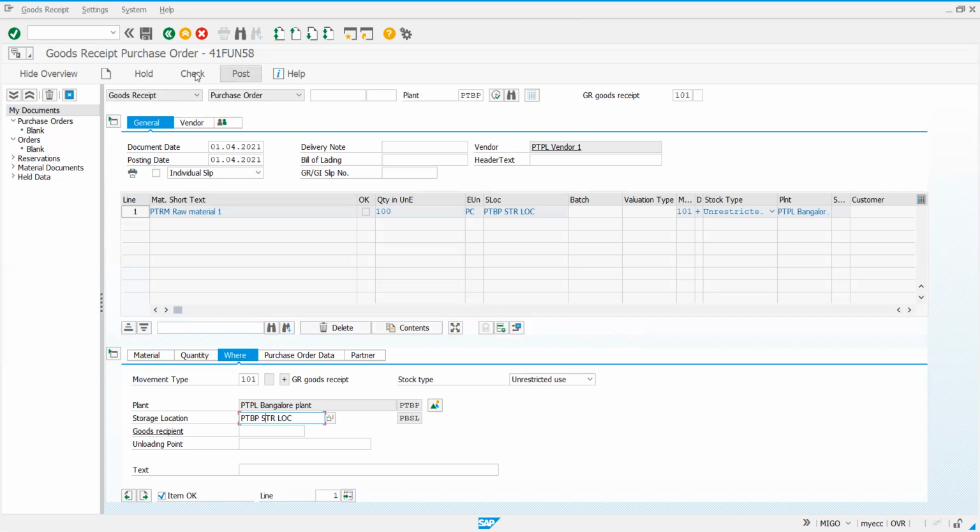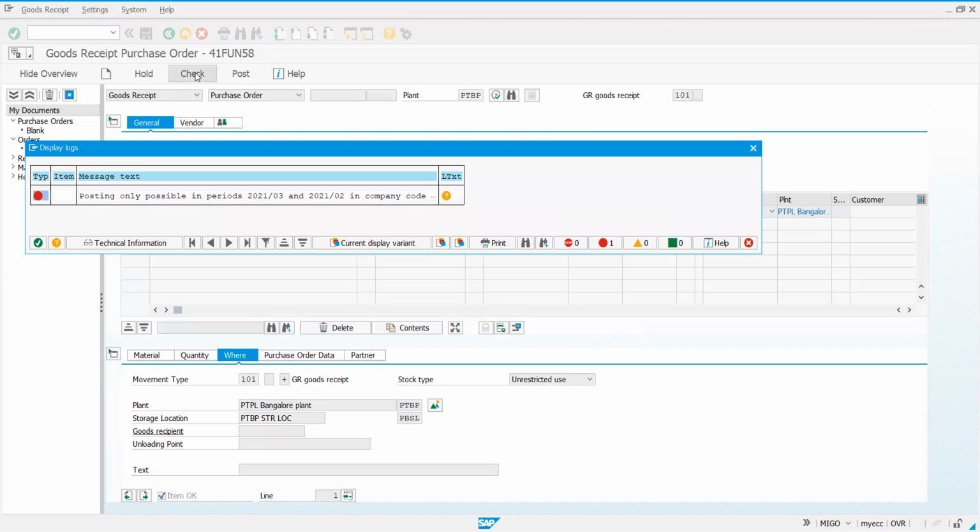Let us check this document if everything is fine. Have to click on this check. You observe this, it's an error. It says posting only possible in periods 2021-3 and 2021-2 in company code. Make a note of this error, the way it is appearing.